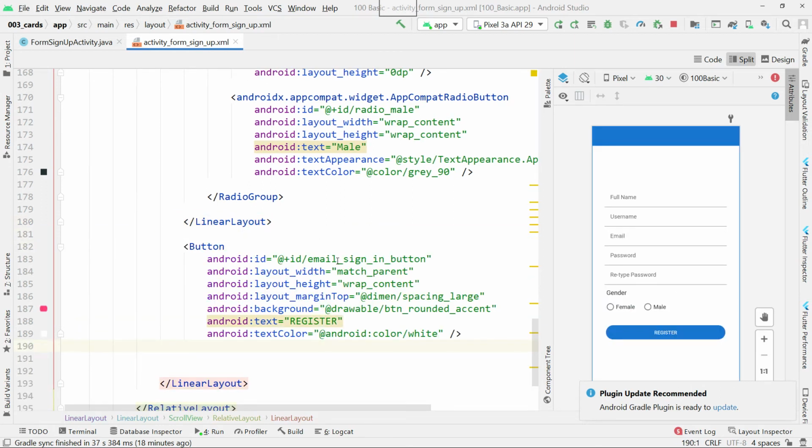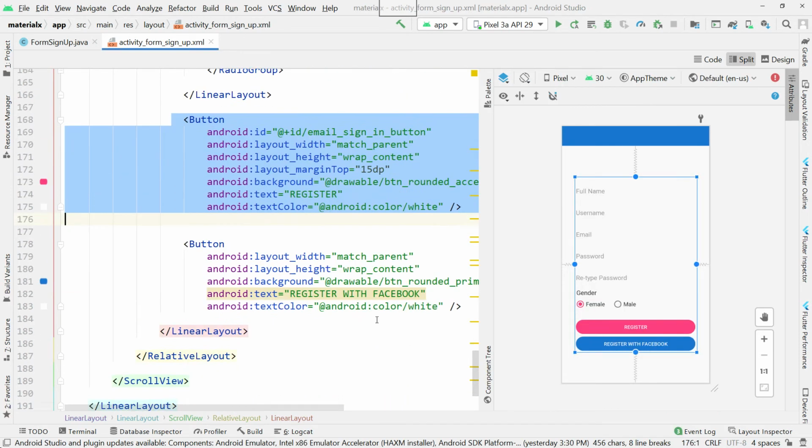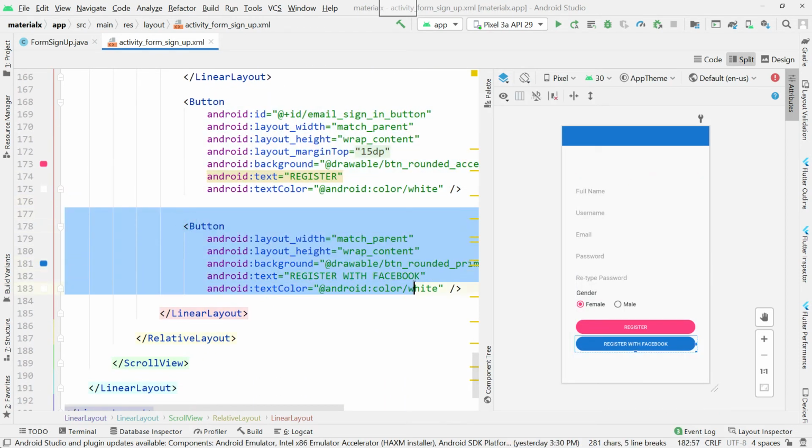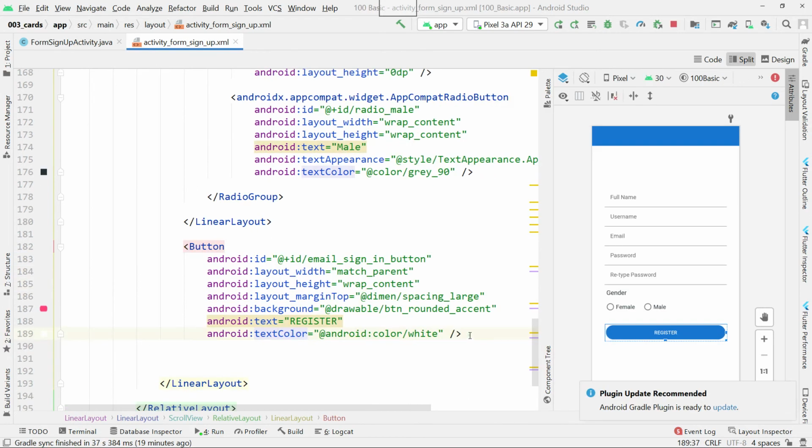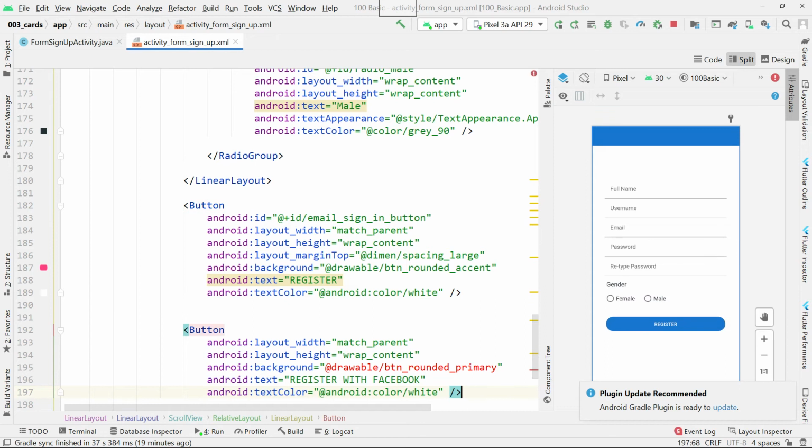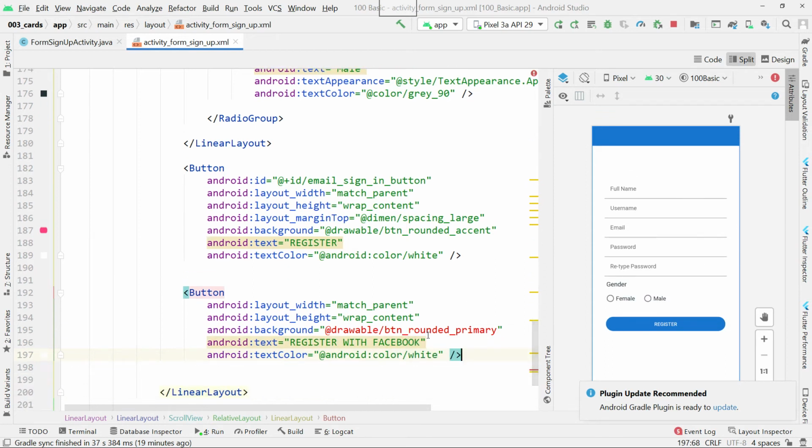So we have the button of register, which is having ID of email sign up button, and having layout width of match parent, height of wrap content, and margin top of spacing large. I've already defined these colors, and then we're having a text of register, and text color as white. So I'll go ahead and put the remaining button, which is sign up with Facebook, and then we'll have these.